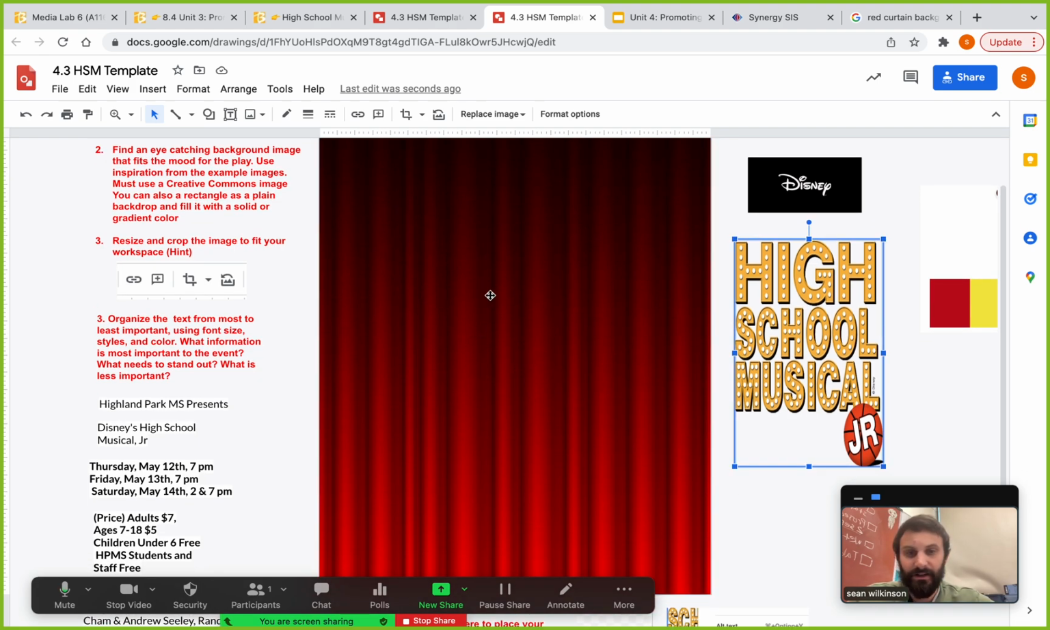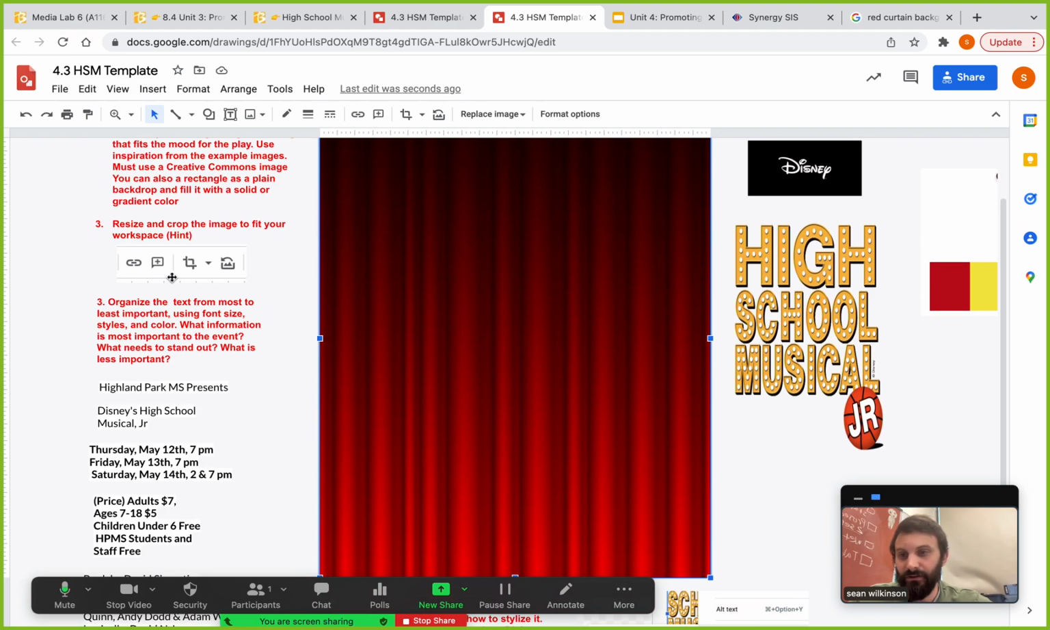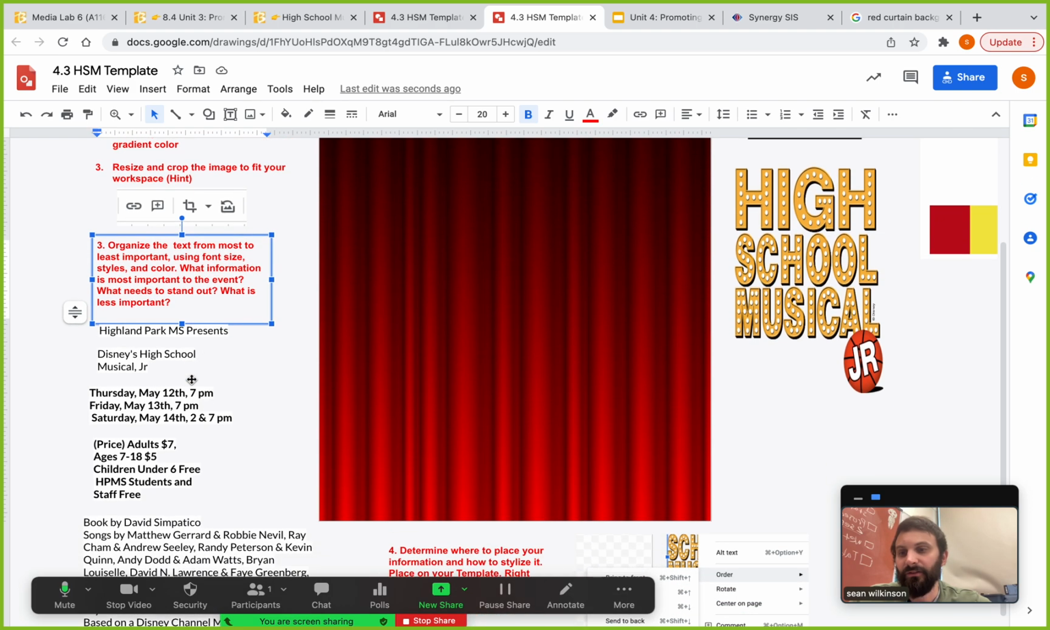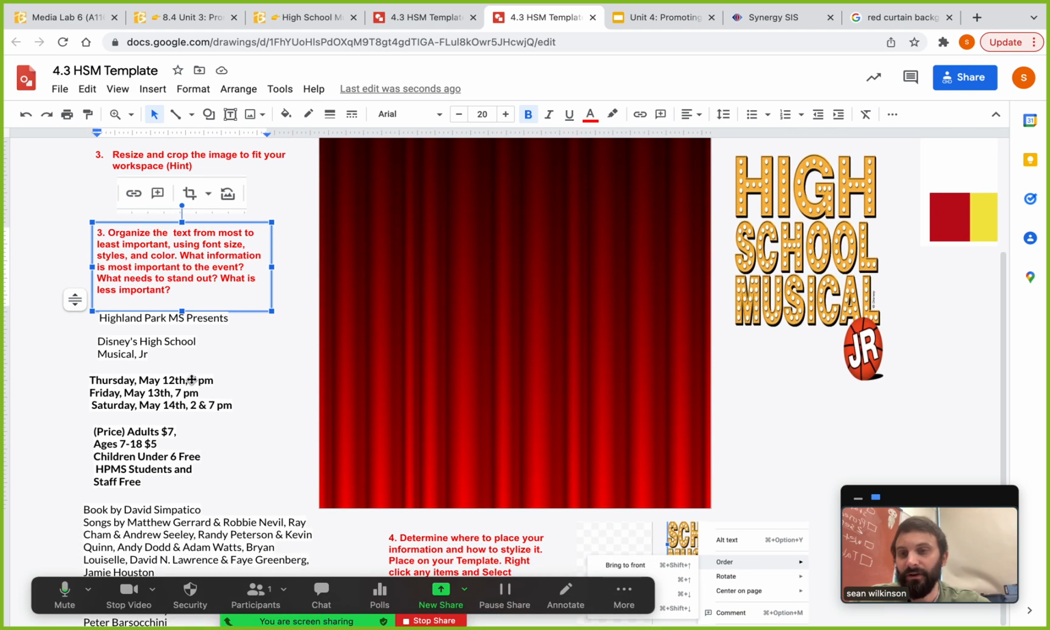So next, I'm going to say that's good for me. I'm going to go on to number 3, which is organize the text from most to least important using font size and color. What information is most important on the event? What needs to stand out?